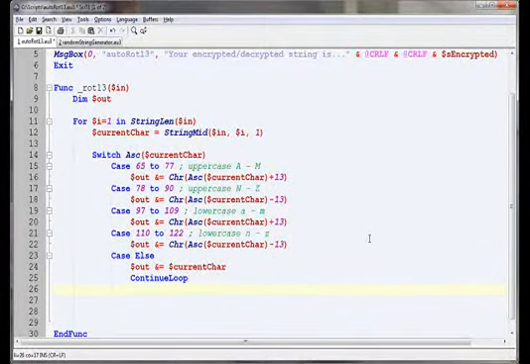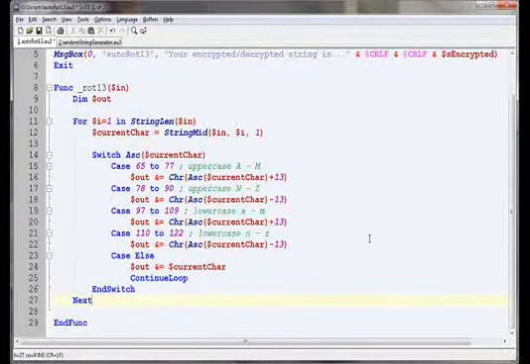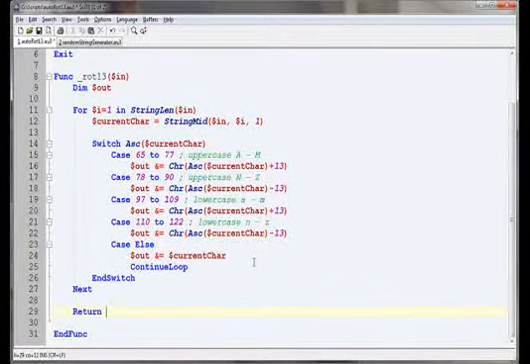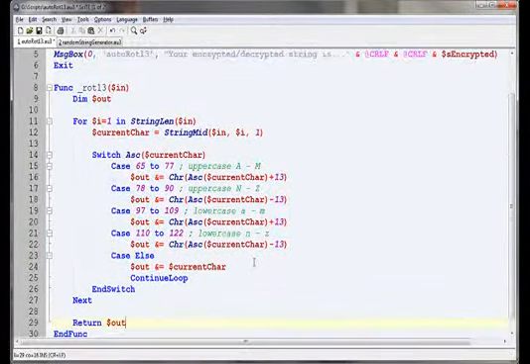Continue loop is an explicit instruction to continue the loop, even though implicitly it's going to continue on. End switch. Next, end the for loop. That's basically it. Return out our added up, rotated by 13 string.